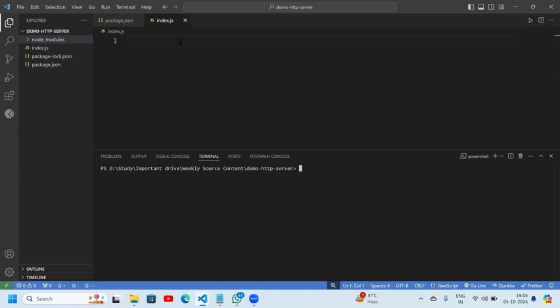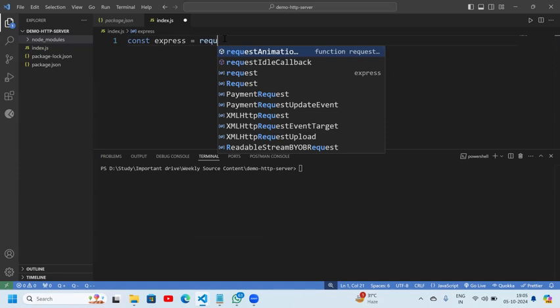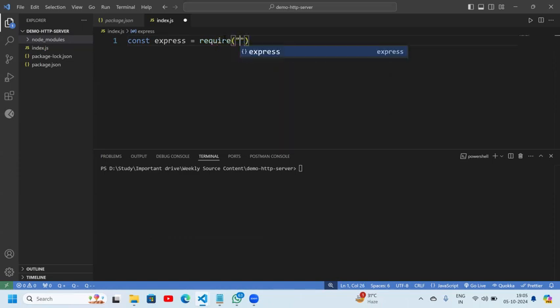Firstly, I will use a variable. Here you can see const is a keyword in JavaScript. Now I will write const express. Express is a variable, and I will import this express module from node modules by using require. Require is a predefined default function, and you pass the module which you want to import. I want to import express, so I will write this.